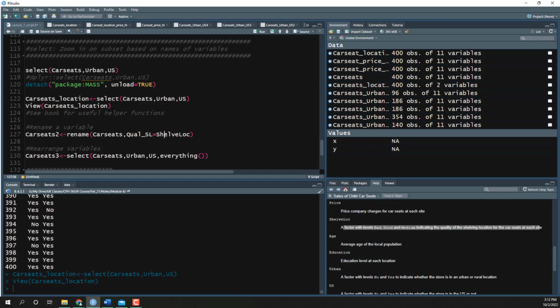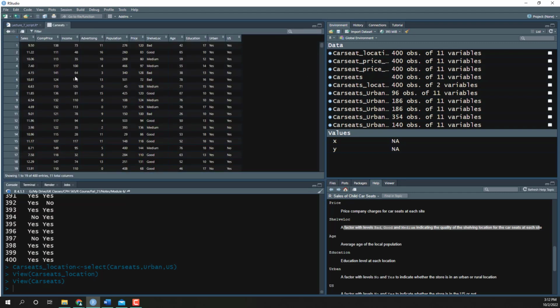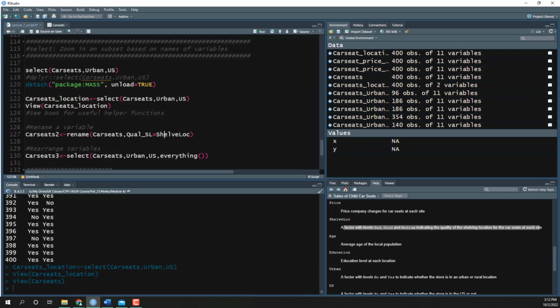So before I do this, let's look at our car seats data set. I'm going to close out some of these because I've got a whole bunch up here. I could either use the view function or I could just click on car seats and it will open. Notice we have that shelf location variable right here. I'm going to run this line of code.